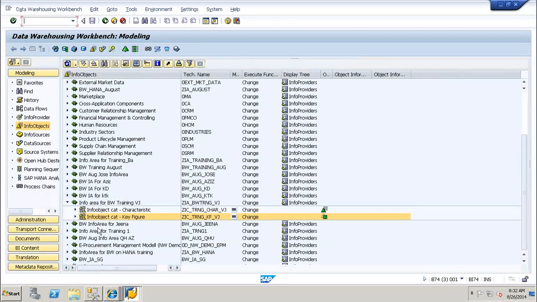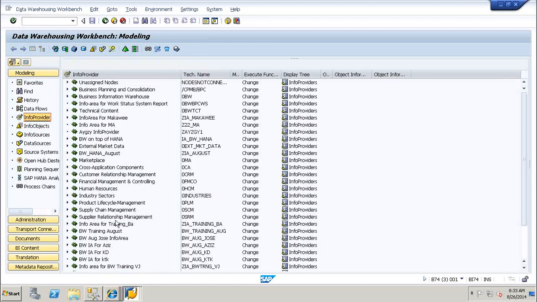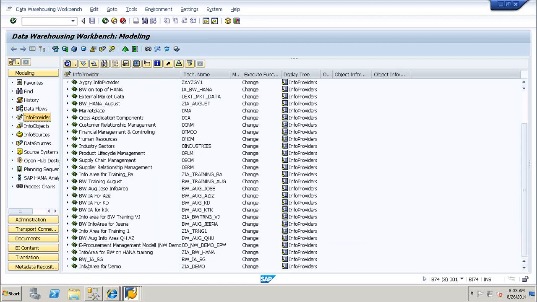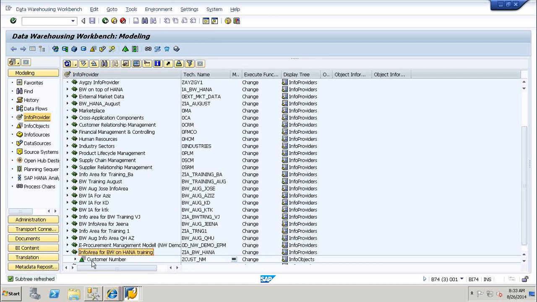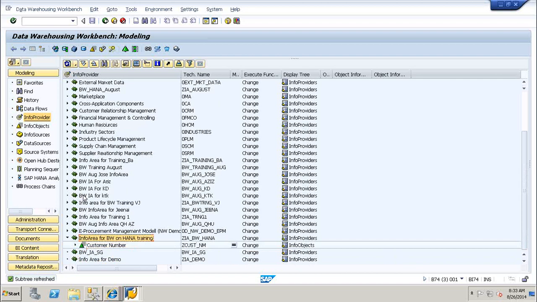So what I want you to do basically is this: I've taken the info object here, which is my customer number, and I have created and loaded data for that info object in my info area. I want you to go ahead and do the same thing. Create your info area, create info objects and load data, based on how we have seen. Attribute data and text data.